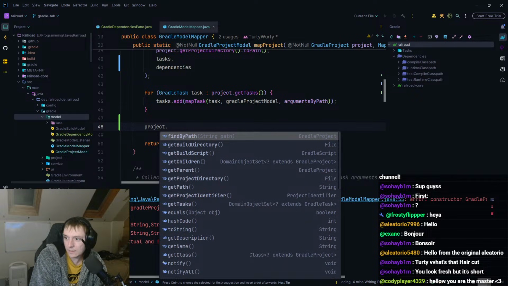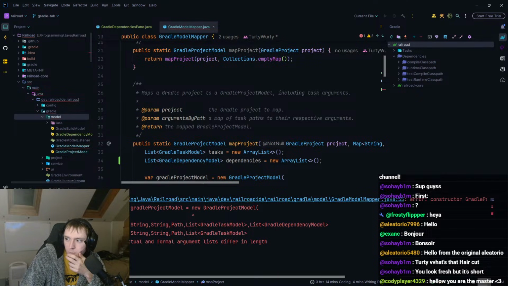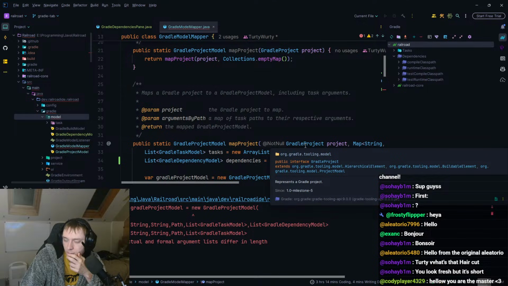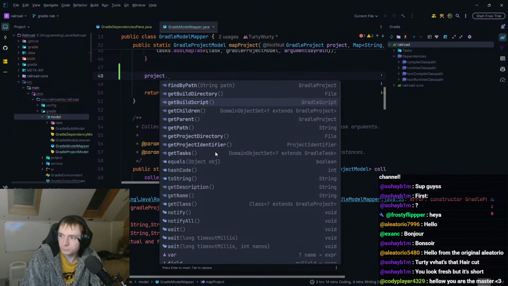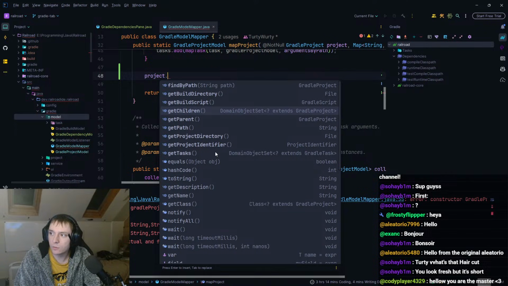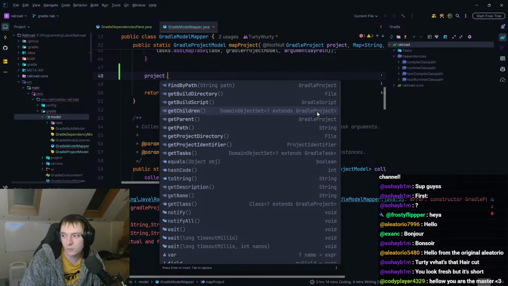Can we get the dependencies from this? No. So what is this? This is a Gradle project. I'm curious. Maybe we need to use... No, because get children gives us a list of Gradle projects. So it'll give us the exact same thing.